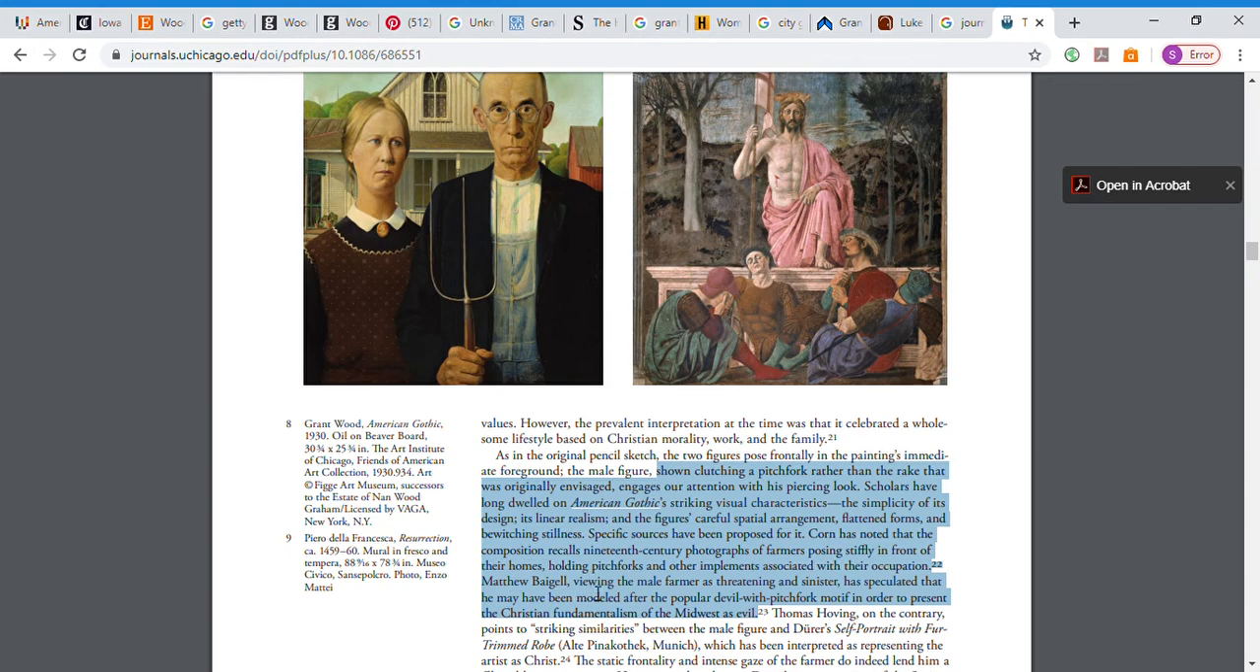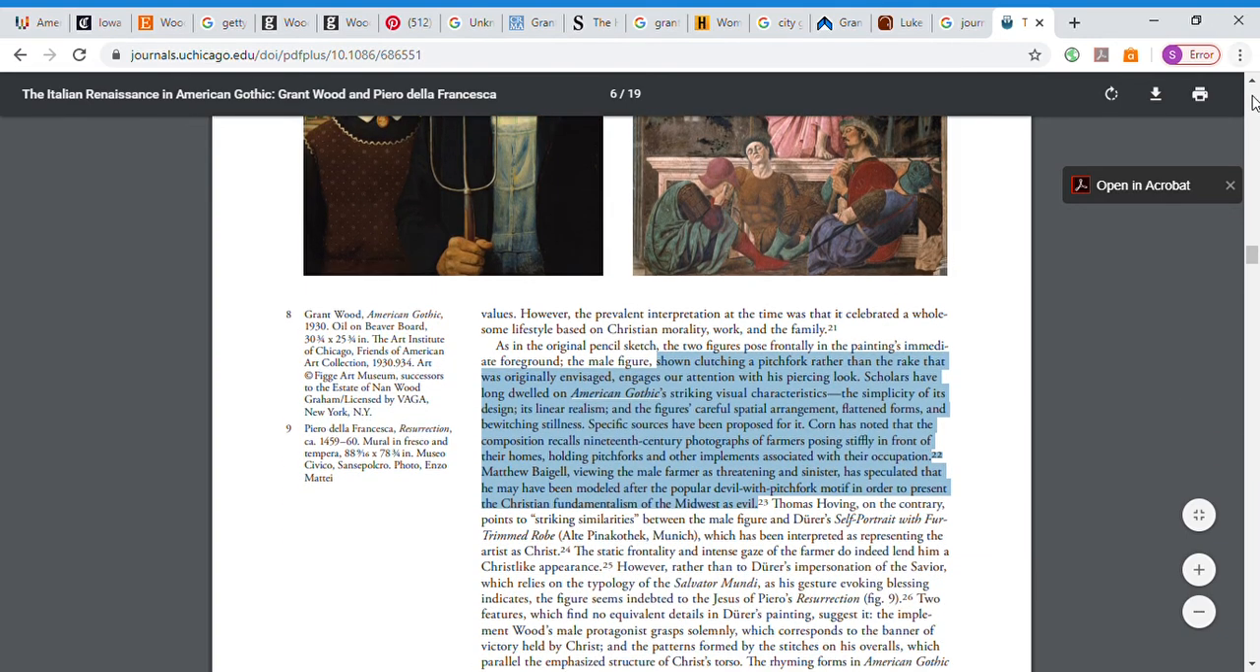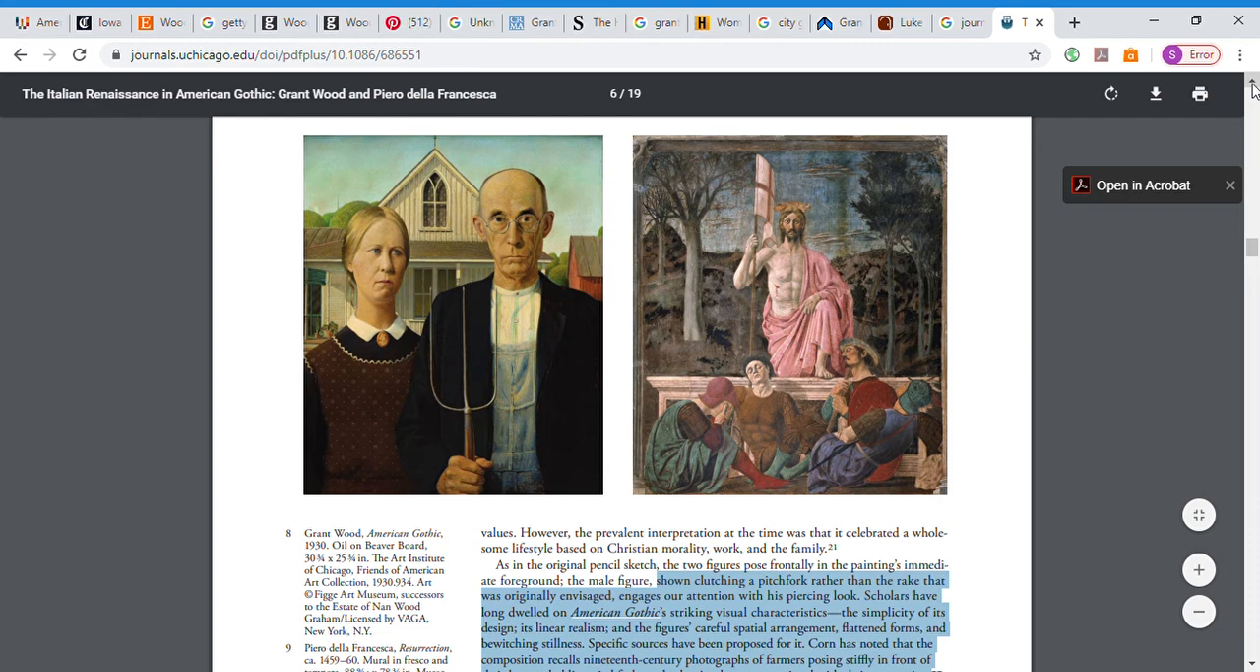Okay, and this man, viewing the male farmer as threatening and sinister, has speculated that he may have been modeled after the popular devil with pitchfork motif in order to present the Christian fundamentalist of the Midwest as evil. So I thought that was interesting that they had done that with the American Gothic, with some of the things that have been going on with the changes in the Bible, different than what we remember it being, and then some of the other famous works of art that have changed.